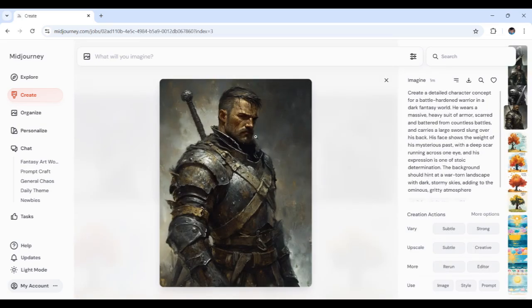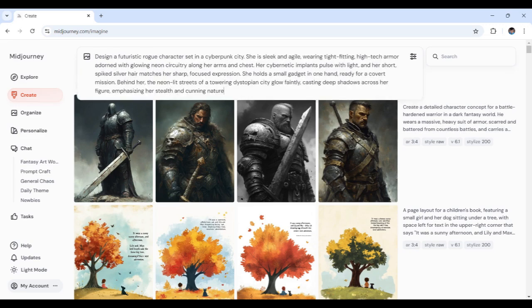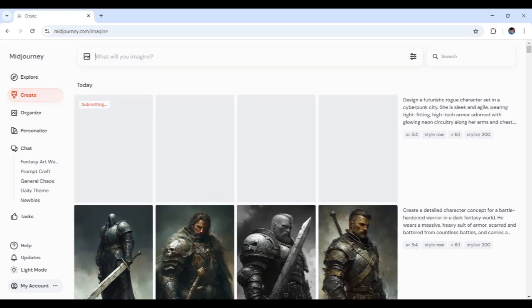All right, let's explore how you can modify the visual style of your character. Depending on your game's art direction, you might want something more stylized like anime or cyberpunk. Now let's switch gears and try a futuristic rogue character. I'll add details for sleek armor and glowing cybernetic implants to fit a sci-fi game. So let's paste our new prompt here and see how MidJourney handles this futuristic character design.